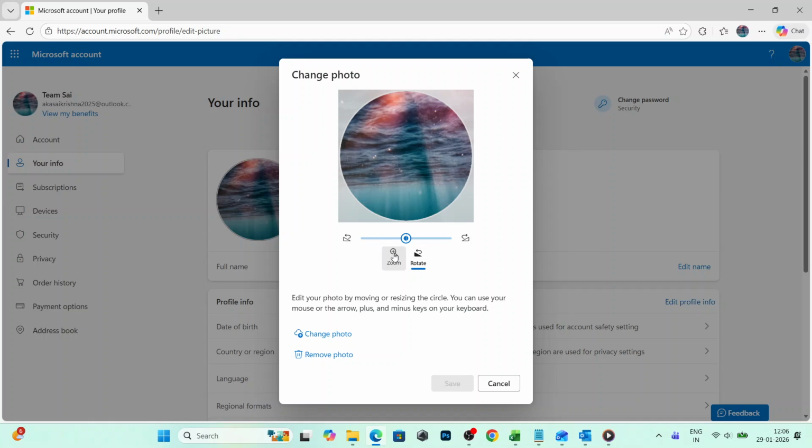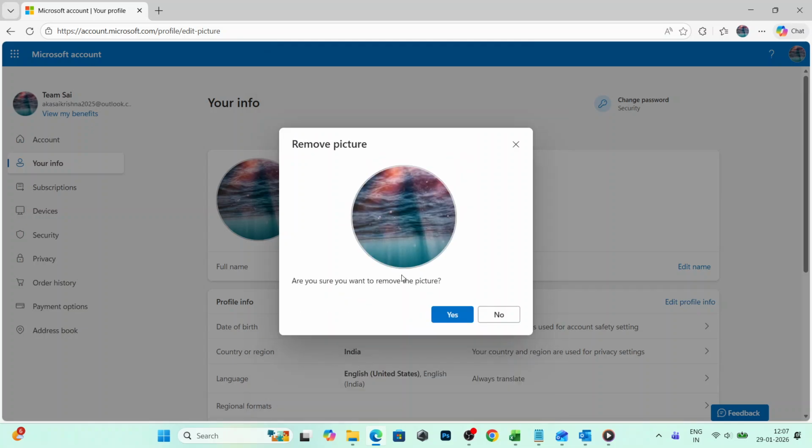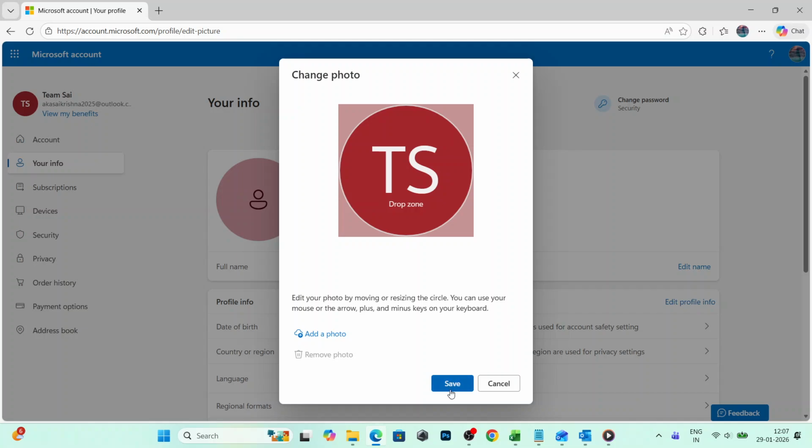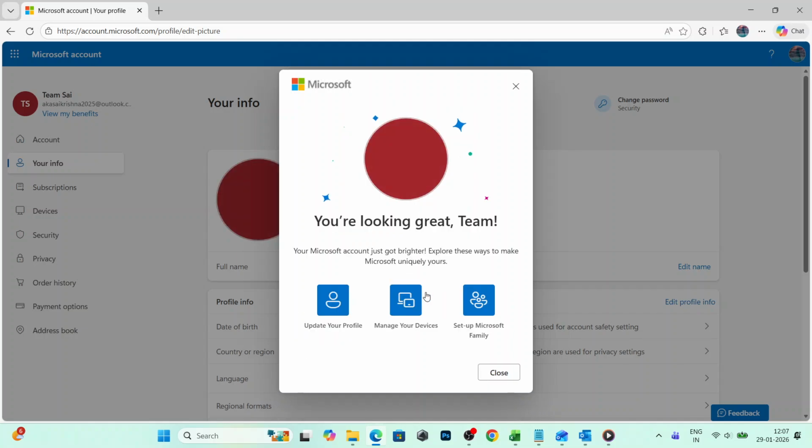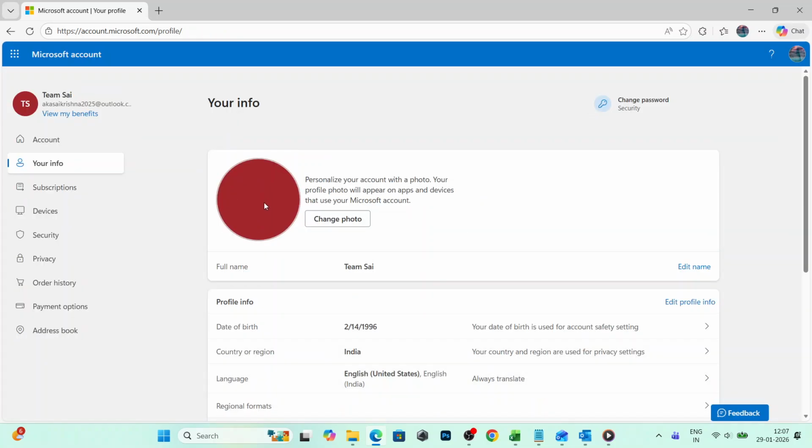Within that menu, look for the Remove Photo option. Click Remove Photo to tell Outlook to clear your current image and switch back to the default avatar tied to your account. Before you leave, make sure you save your changes. If you see a Save or Done button, click it to confirm. Some pages apply changes automatically, but it's always safest to explicitly save so nothing is lost.